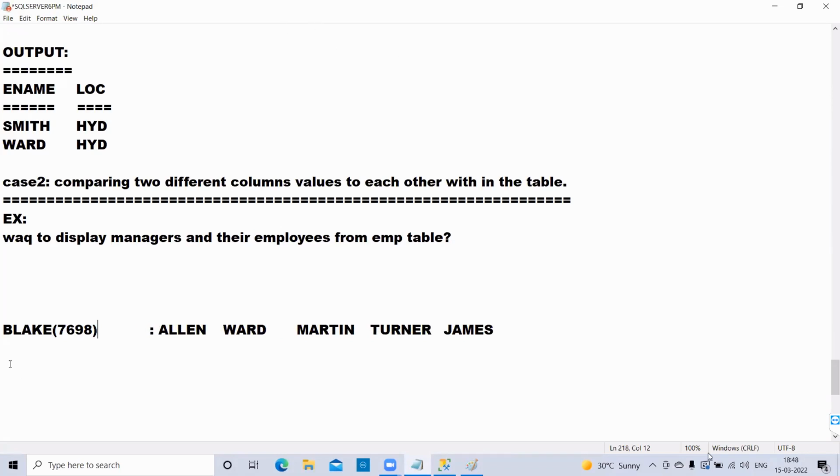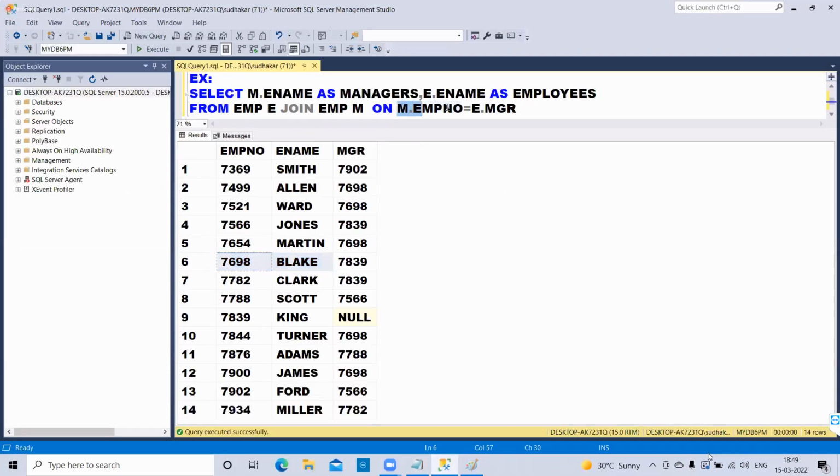Okay, right. So Blake is a manager. For this manager's employee number, as per the condition I was given, M dot EMP number, I'm comparing with the MGR column. Under which alias table? The E alias table. So Blake, the manager, has employee number 7698.